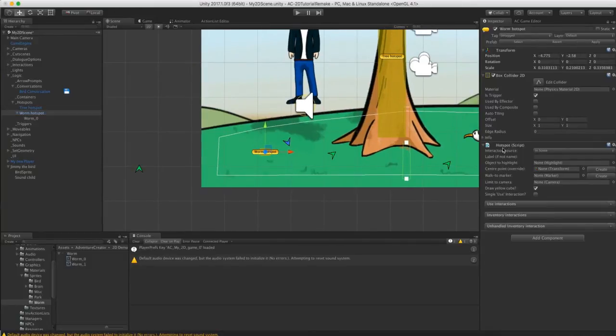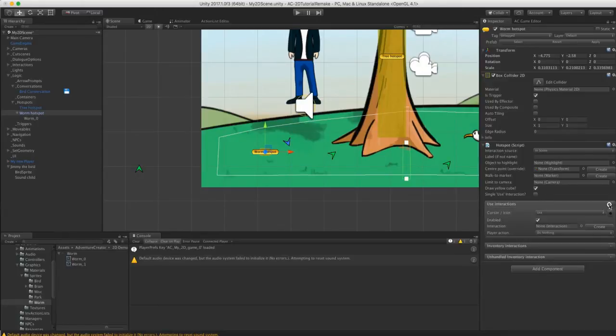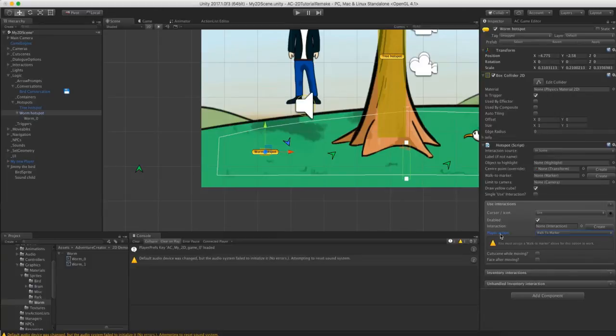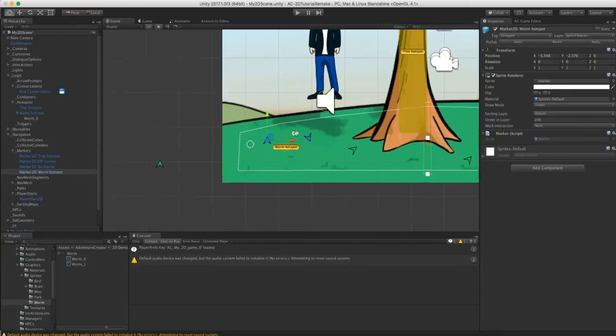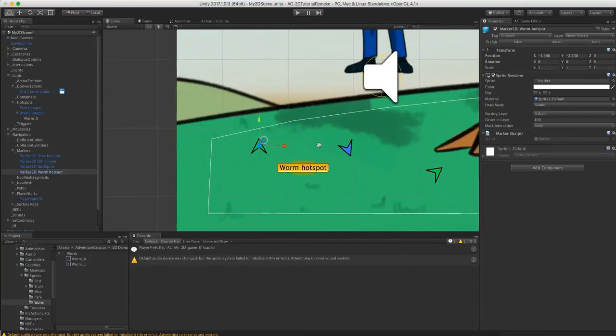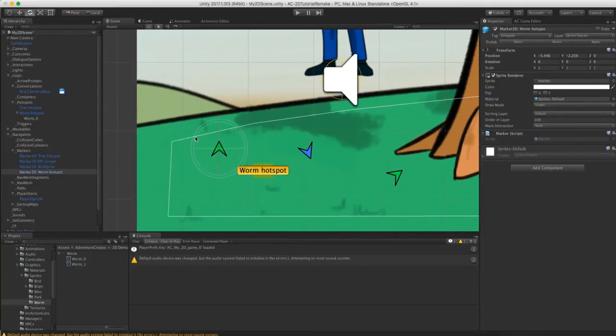In our worm hotspot inspector, we'll create a new use interaction. Use is fine for our cursor icon. We'll set the player action as before to walk to marker, check face after moving, and click create to create a new interaction. We'll define a walk to marker, which I'll position above and to the left of the hotspot. And because we'll face after moving, we can set this rotation to the way that the player is going to be facing. So down right.